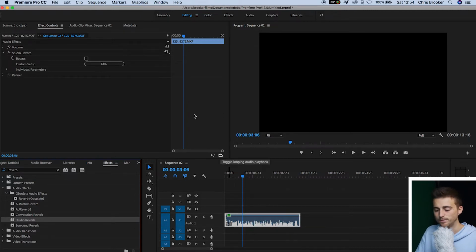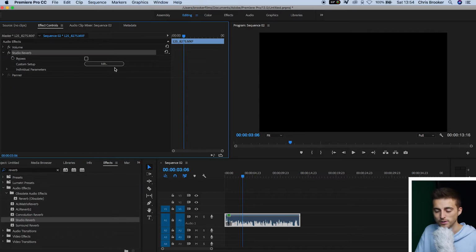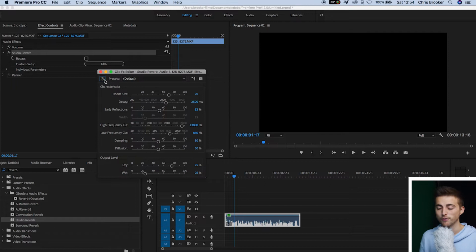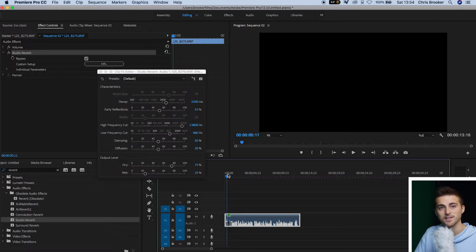So we'll drag that on and we'll just go into Effect Controls, Studio Reverb, and press Edit. Now, I'm just going to turn this Studio Reverb off and play you the audio so you can hear what it sounds like without any reverb applied. So this is my example.